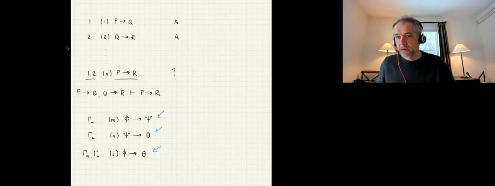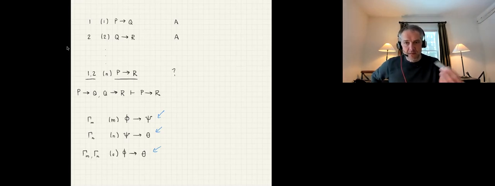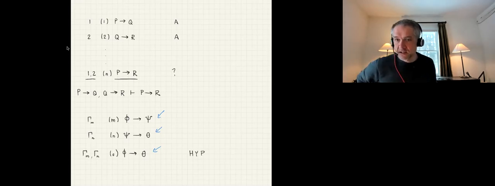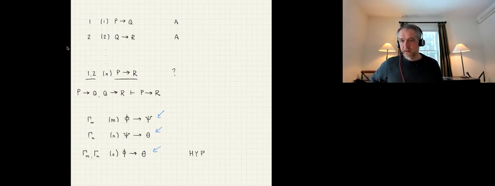And I'll just call this, for the rest of this module, hypothetical syllogism. So this sort of transitivity of the conditional, and I'll just write HYP because I'll invoke that again in a minute as a derived rule. So I'll show you how it can be used as a derived rule. Let me just give you one other example that I'll use in a minute here.